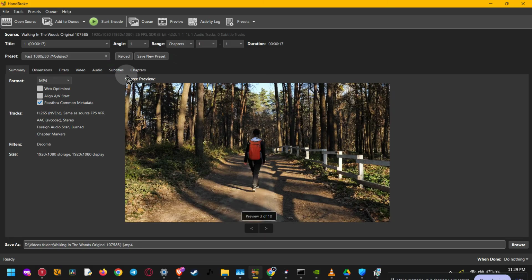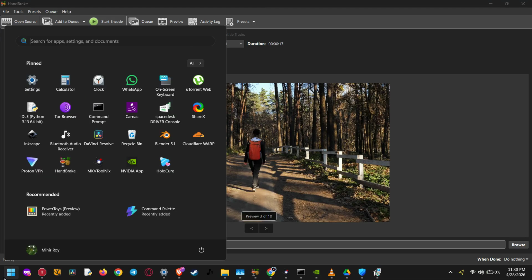Next, we're going to make sure Windows is not limiting HandBrake to a low power mode. On many systems, especially laptops, Windows tries to save battery by reducing GPU performance for certain apps. That can seriously slow down video encoding, even if you have a strong NVIDIA card installed. To fix that, press Start on your keyboard and type Graphics Settings. Open the Graphics Settings page from Windows.